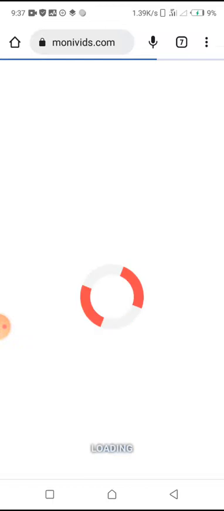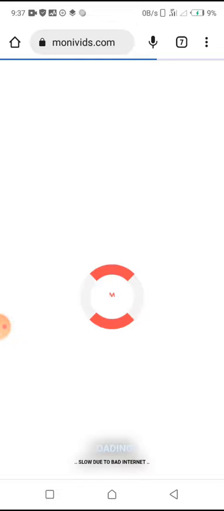It's still loading. Look at my clicks, they are reflecting. So you just observe where I click and follow them step by step. It's showing it's slow due to bad network. It's still loading the website.